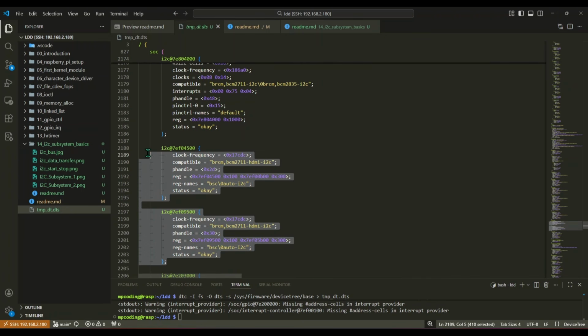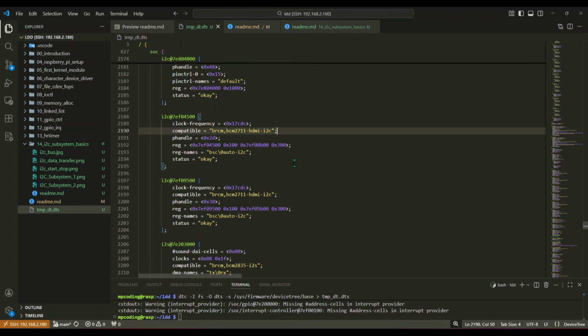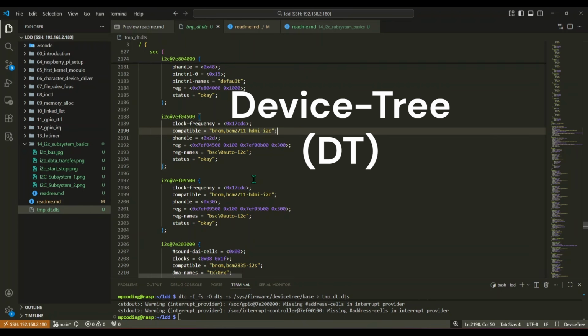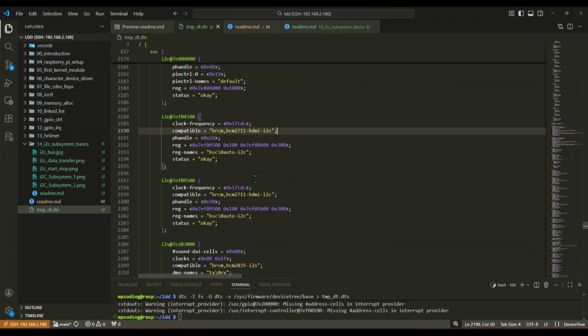Some of the other I2C controllers shown here are dedicated to HDMI. They are typically used internally for communication between the system-on-chip and HDMI components, such as reading EDID information. Even though these are I2C buses, we usually do not attach external devices to them. I will be creating a dedicated set of videos in the future where we build complete device tree examples step by step, covering GPIOs, SPI, I2C, and other peripherals in detail. So for now, we'll just look at this from a high-level point of view.